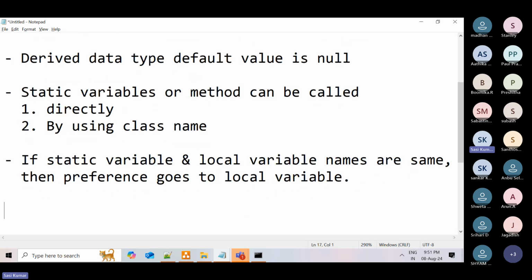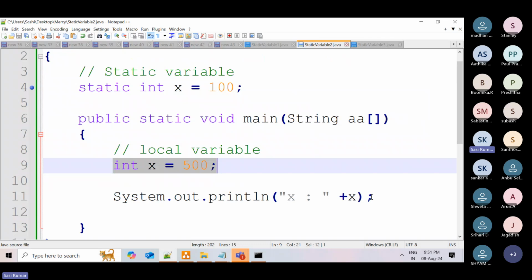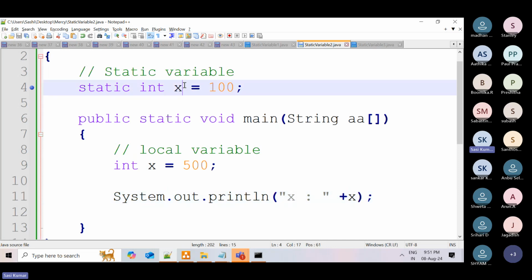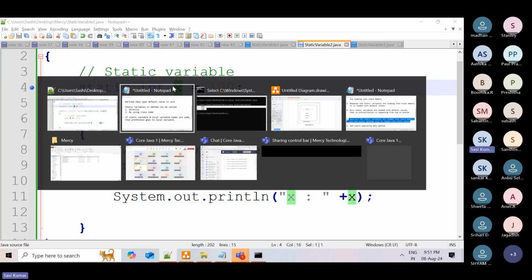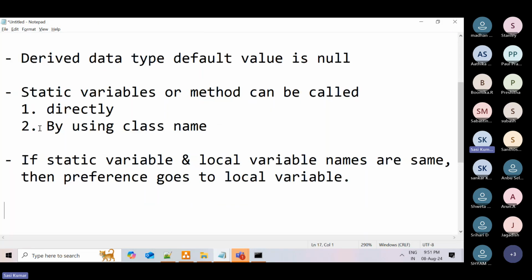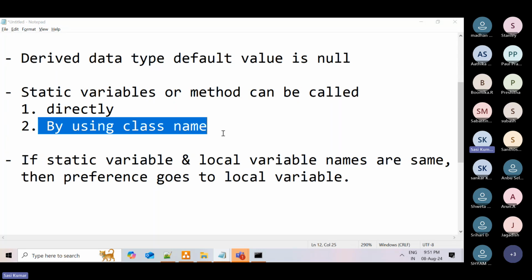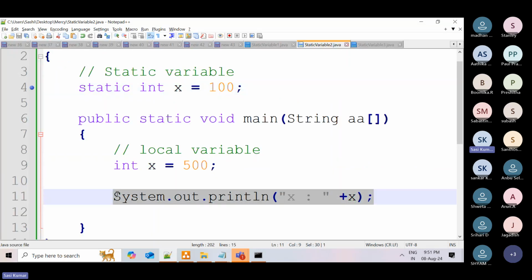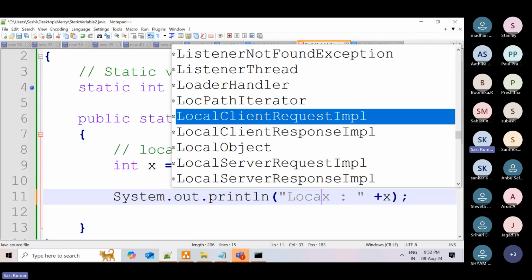Then you will have a question, hey, how can I access the global variable here? If I use x, I always get 500. How can I access the static variable here? You already know the answer, right? What is the answer? By using the class name. It's very simple, right? Let me copy paste. This x is nothing but the local x, right? Local variable, right?